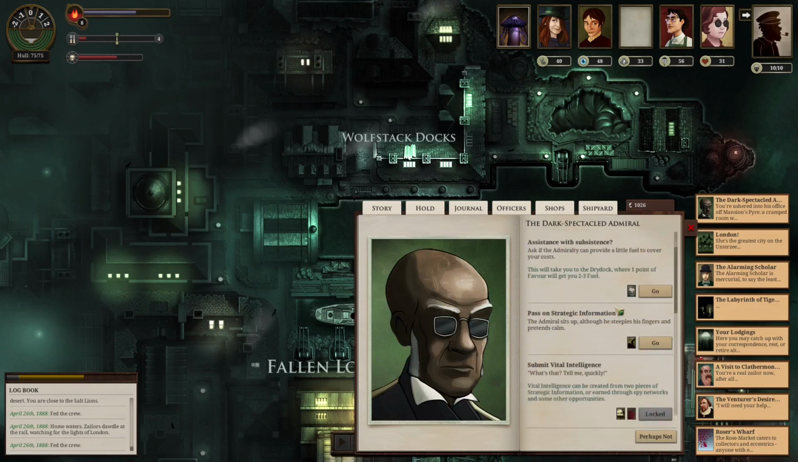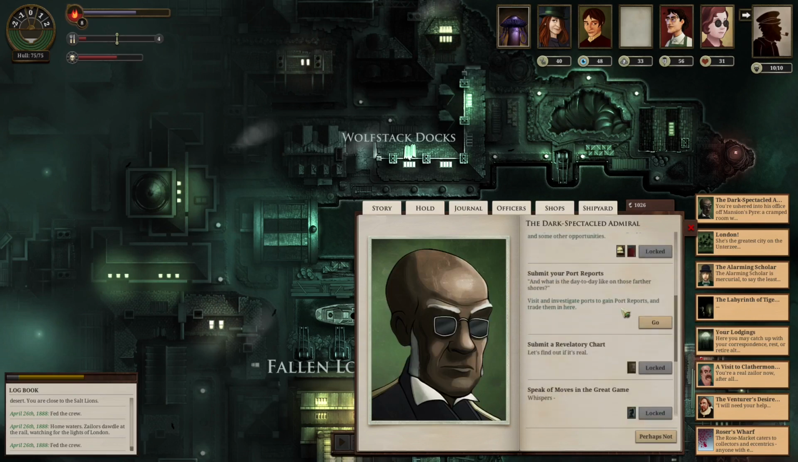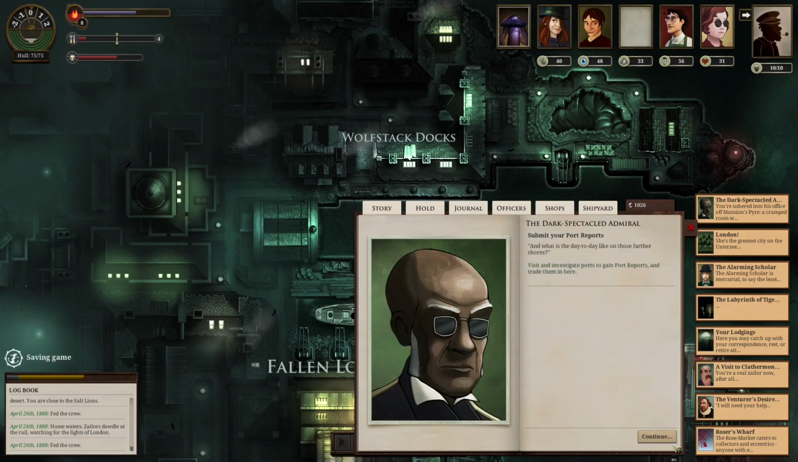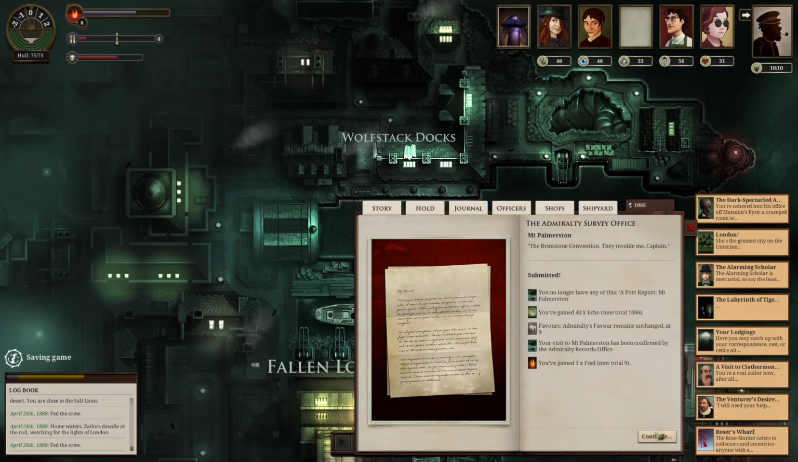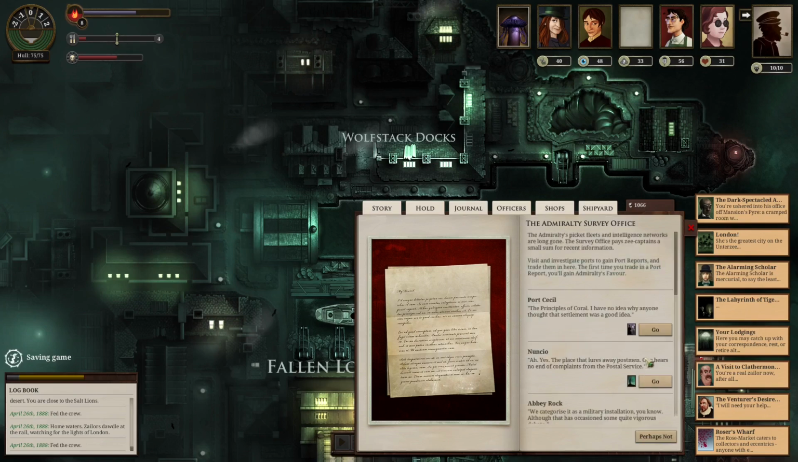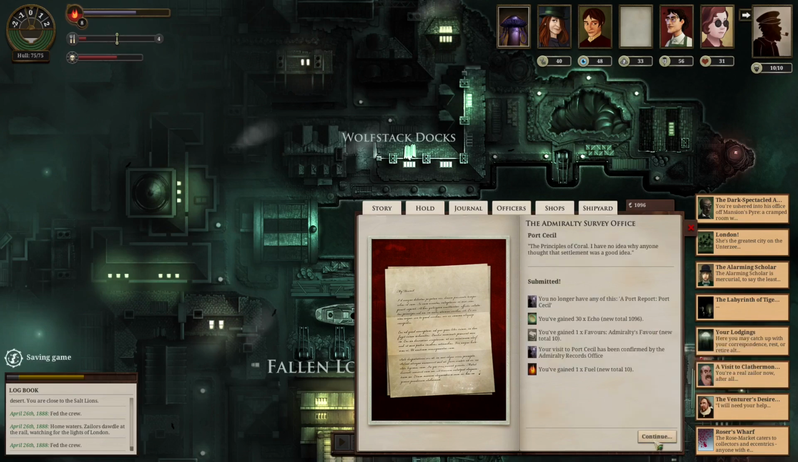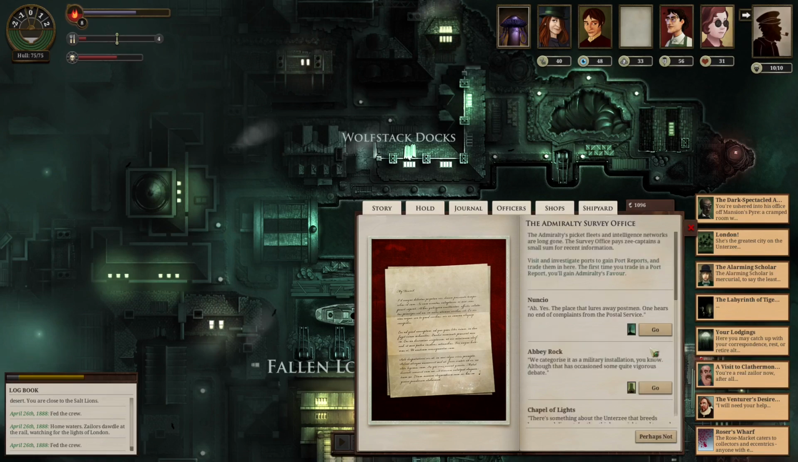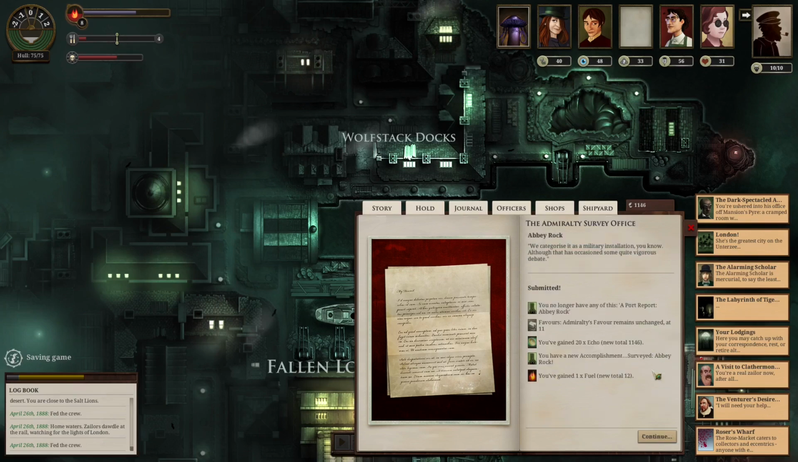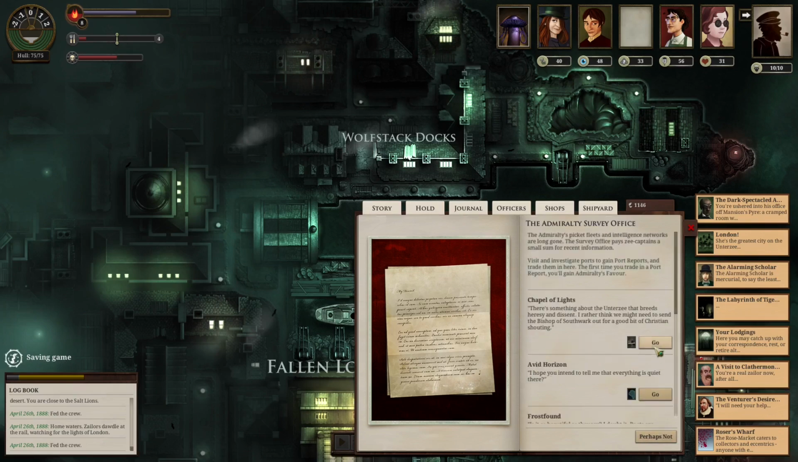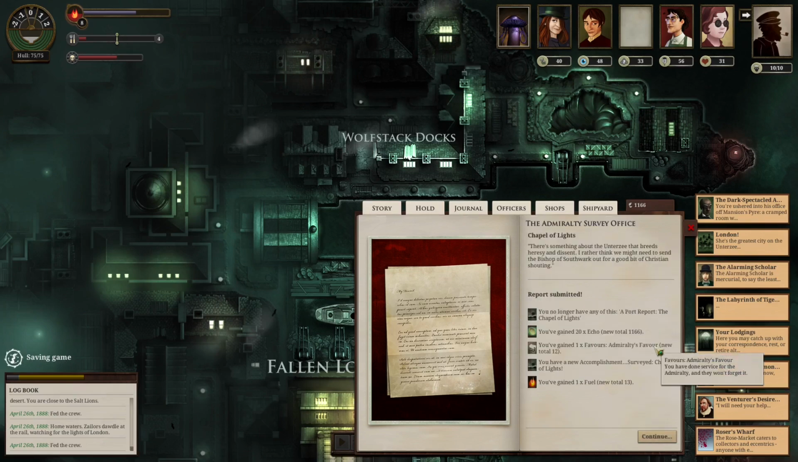Dark spectacled armor. Similar to port reports. And harness. Port Cecil. Nuncio. Abbey Rock. Chapel of Lights.